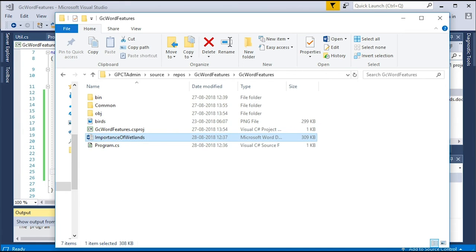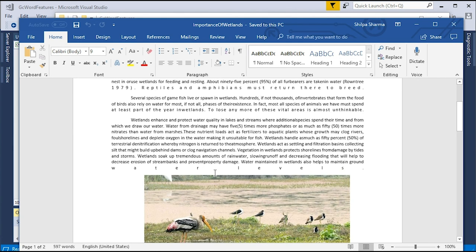Open the Word file. You've added the image after the fourth paragraph.